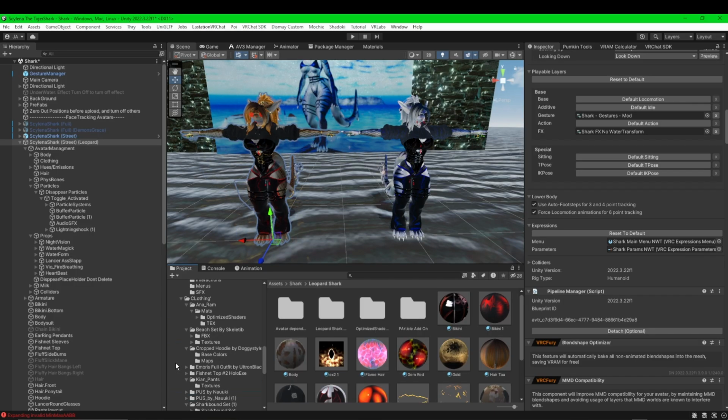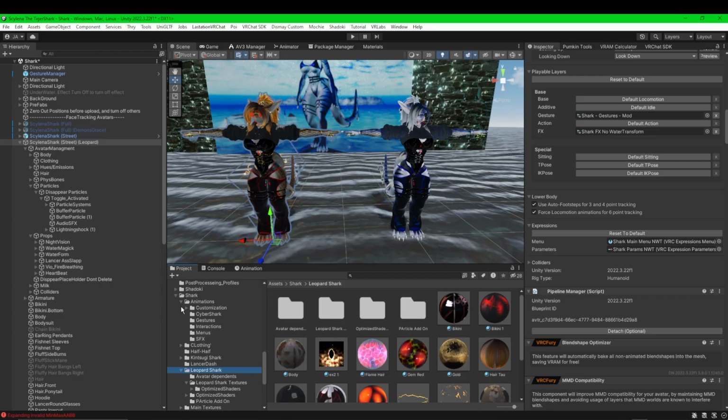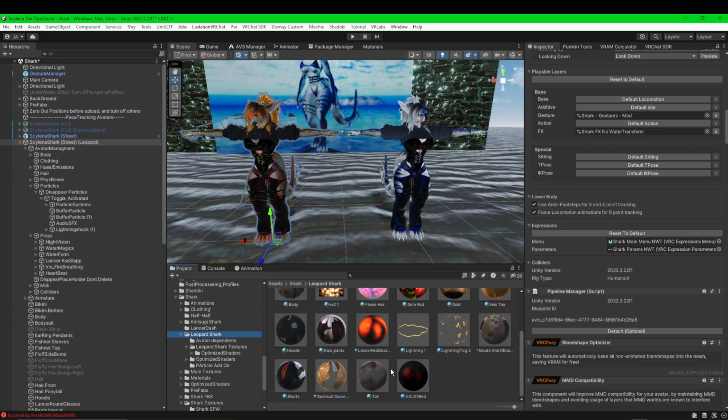So your stuff will probably not be as ridiculous as this, but underneath shark, after uploading the package, you'll get leopard shark. So this file right here is your main folder that all your stuff will be in.